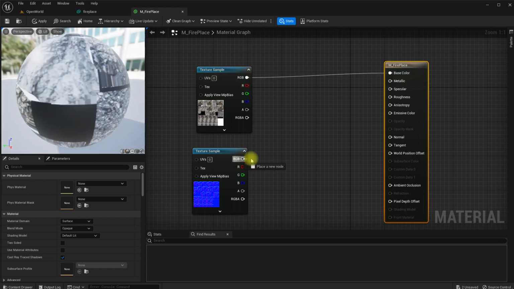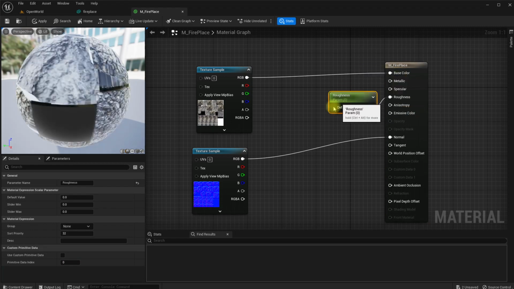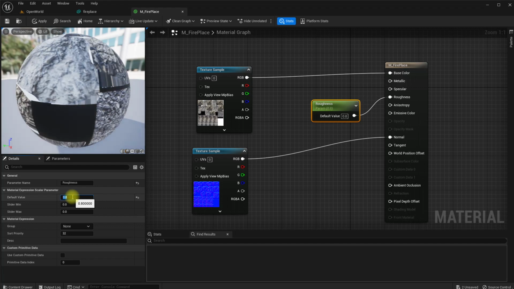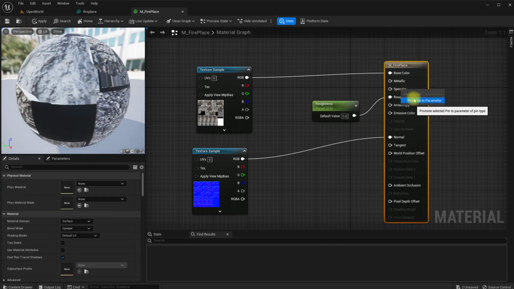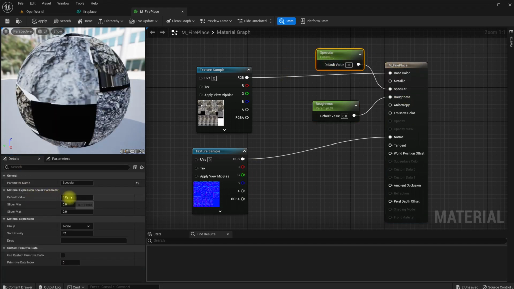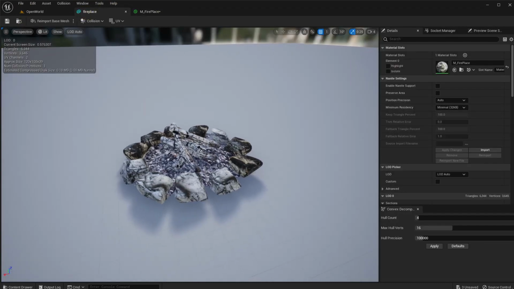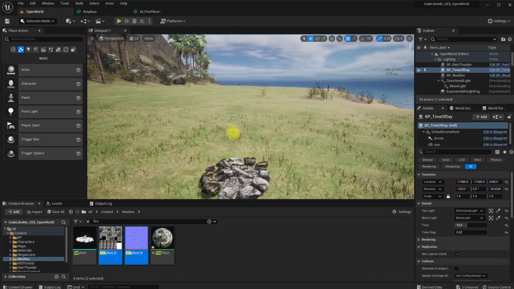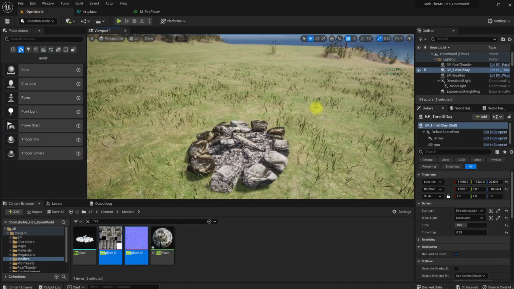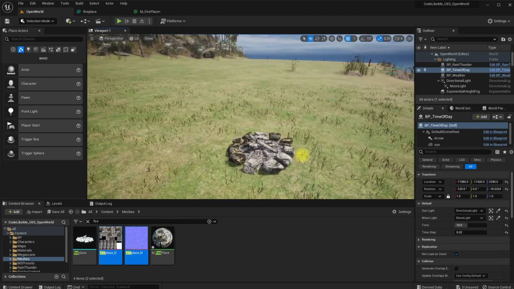This should go to the base, this should go to the normal, and I'll promote roughness to a parameter, something like 0.8. Similarly specular, 0.1. That should be good enough. Now this is how the fireplace looks. The fire is extinguished and it's decayed.